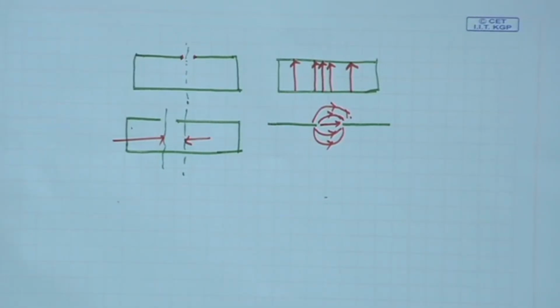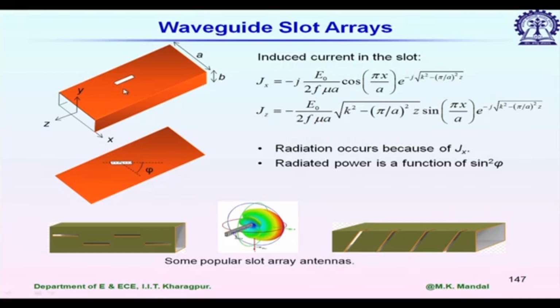So, let us go back. This is one example of a waveguide slot antenna. You can see the slot etched on the broad side of the waveguide. Now, if I look at the field components inside the slot, we will actually have a Jx component and a Jz component of current, and Jz is negligibly small, and the radiation mainly comes from the perpendicular component, or Jx component, which is maximum on the central line of a slot. We can use some tilt also, as shown in this figure.